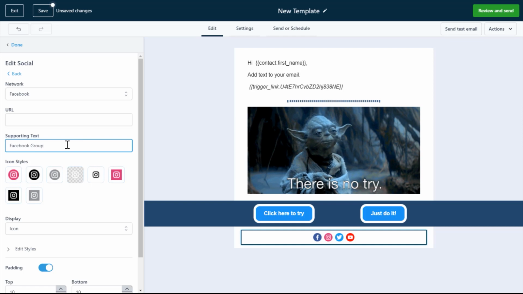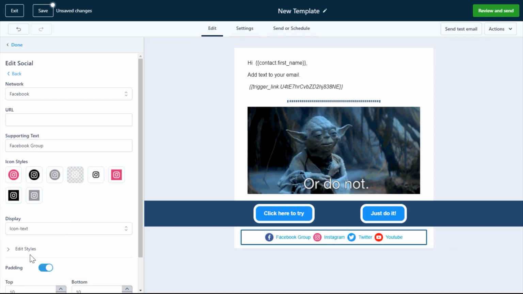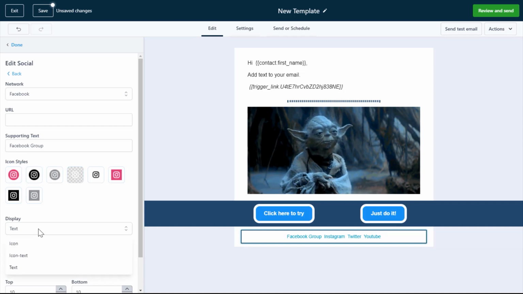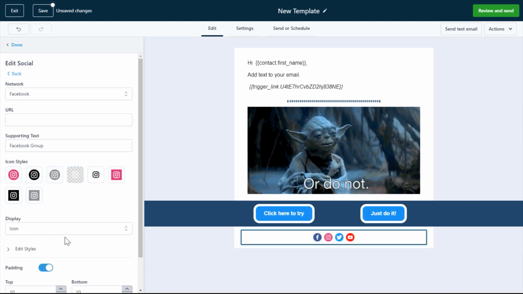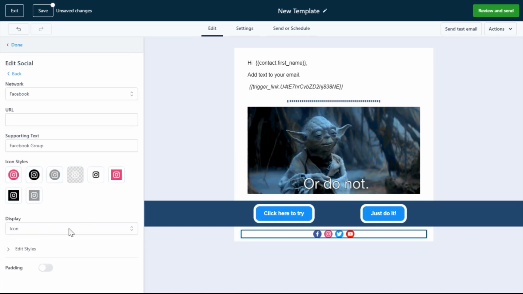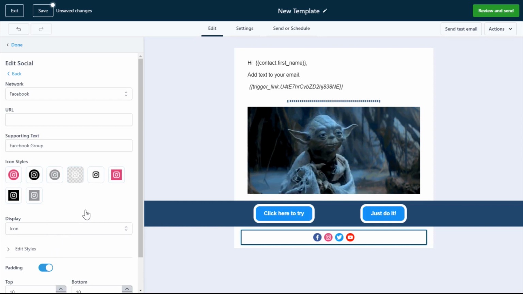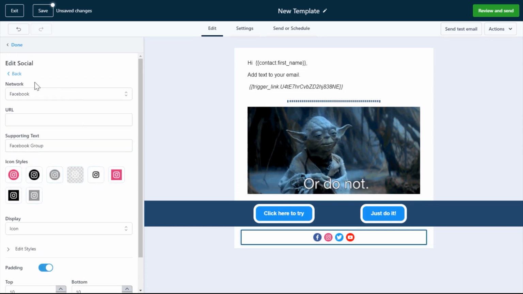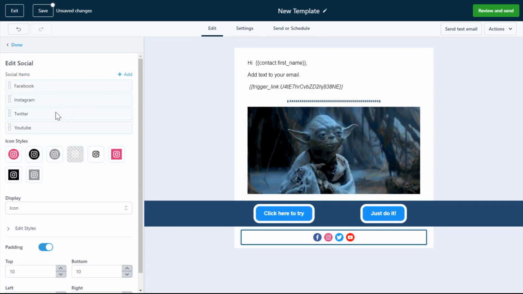The supporting text is not going to display by default. However, if you go down to here under the display option, you can choose to display either icon and the text, and you can see what's happened here. And it's updated the supporting text to actually say Facebook group that I've put there. Or you can make it just display the text on its own. Right, I'm going to leave this one on just the icons themselves. And once again, we have our option as to whether or not we want to turn the padding on or off. I'm going to leave the padding on. So you can do that for each element of your social.